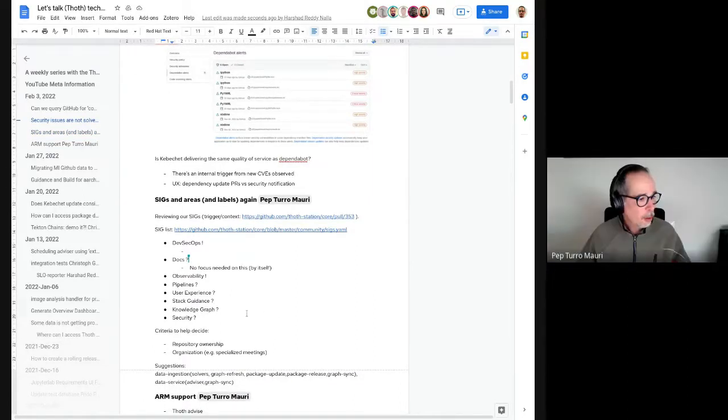Actually, a question. I know it might get too big, but is stack guidance separate from knowledge graph, or should they be together?